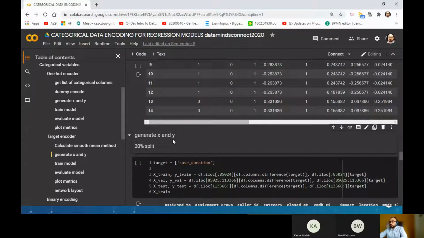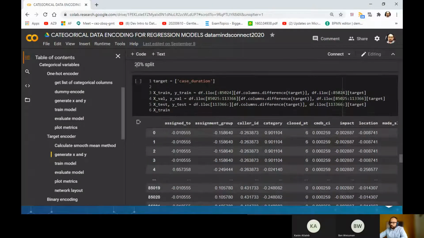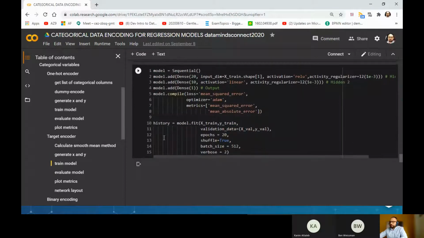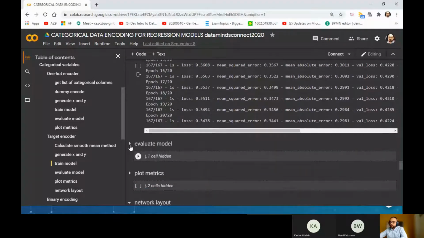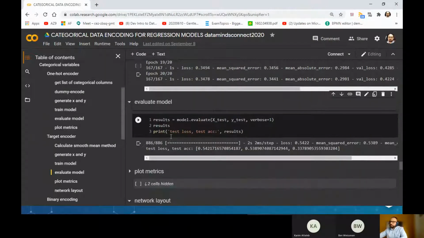Again, we have to generate an X and a Y. The Y is the case duration, that's the target. I'm also doing the 20% split. That's also standard, good practice. So we do that, we train our model, right? We get a training episode for 20 epochs. I'm just doing 20 epochs here so we can zoom into the beginning of the process, but ideally in practice, 20 is not going to be enough. Maybe you're going to need 100, maybe you're going to need 500. That's again a hyperparameter that the practitioner is supposed to choose, right?